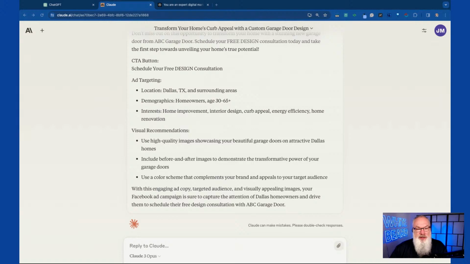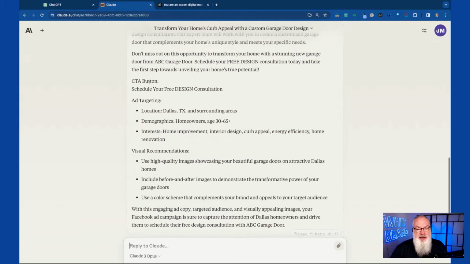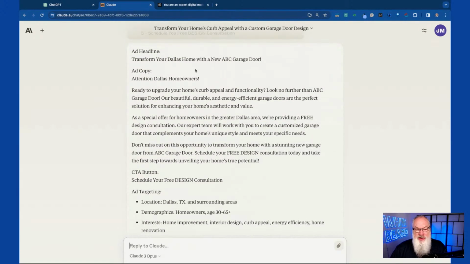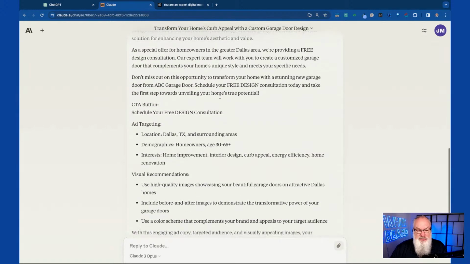Pardon there with the cough button, but I think we caught it. So let's go back to Claude and see where we're at. On Claude here, it has given us our ad: transform your Dallas home with a new ABC garage door. Notice in this case, it brought in our specific information about us. It's great. Attention homeowners in Dallas, and very similar stuff.